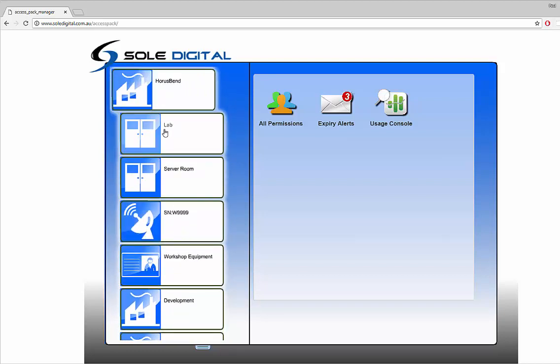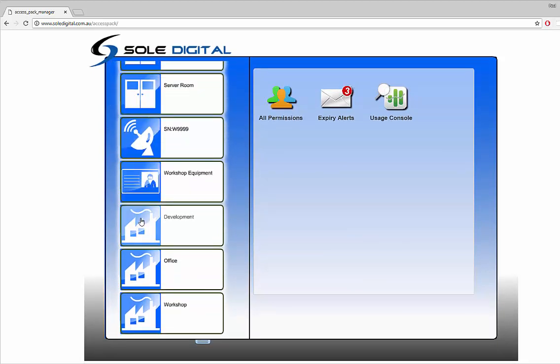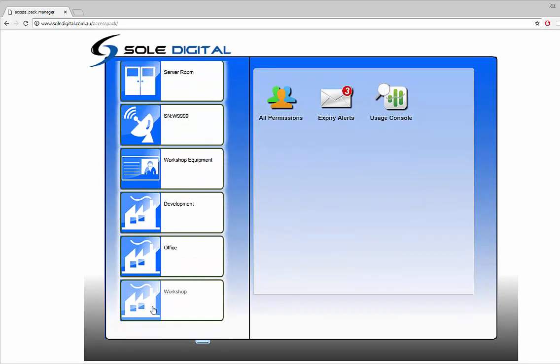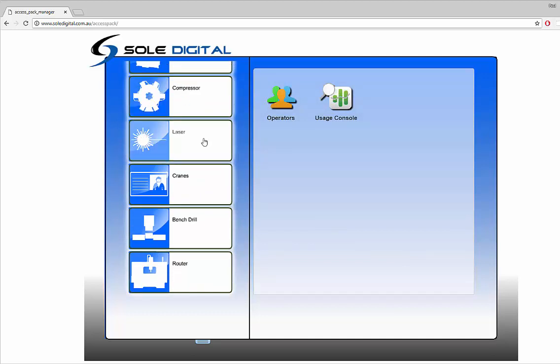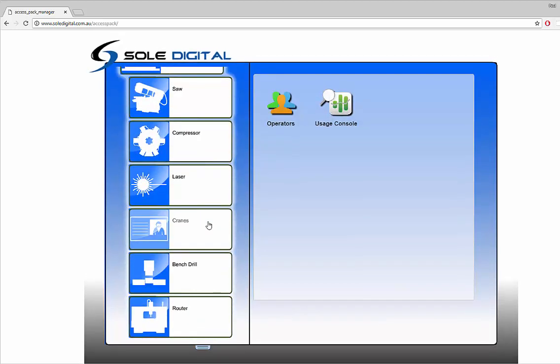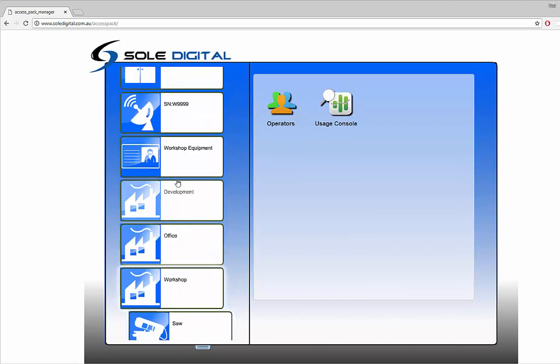And there are a couple of types of icons here. You'll see these factory icons. They represent physical locations. Inside those physical locations, you'll see icons that represent individual pieces of equipment, so the compressor, the laser cutter, the bench drill, etc. And there's a third class of icon, which looks a bit like a driver's license or an ID card, and that represents types of equipment. You'll see how we use those in just a second.